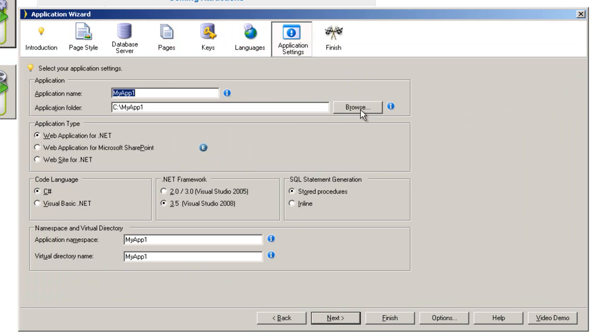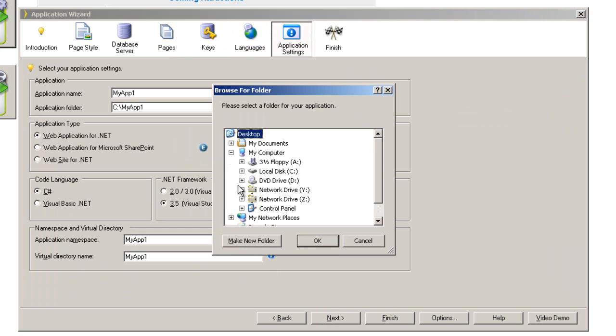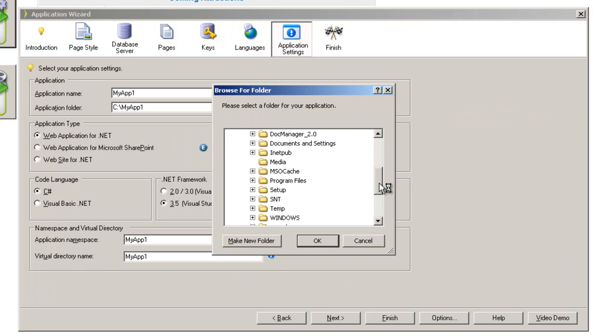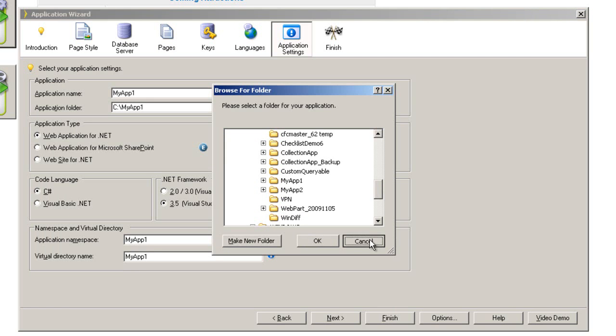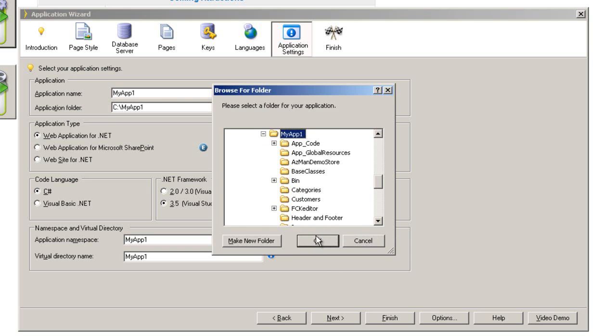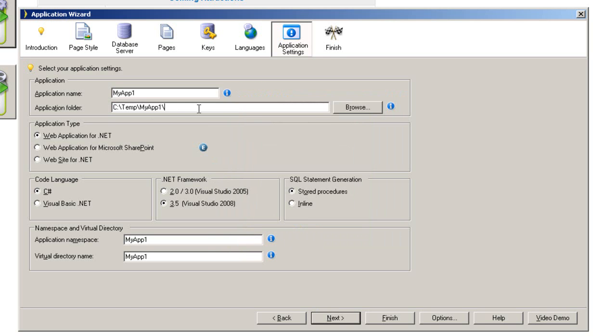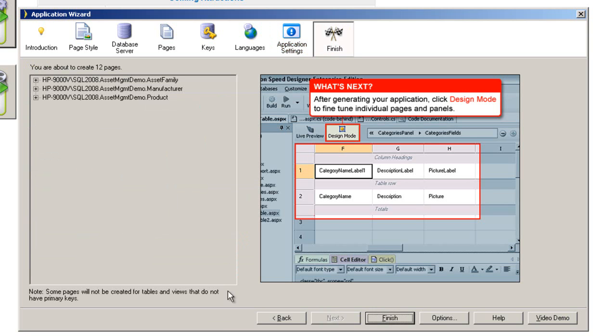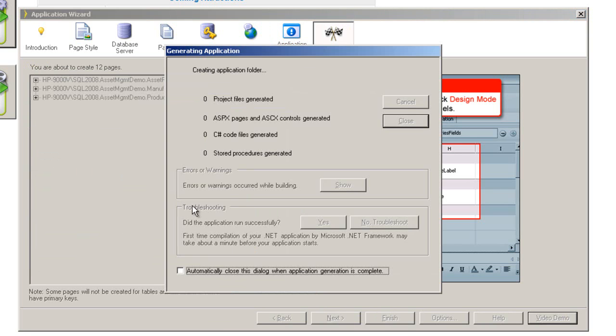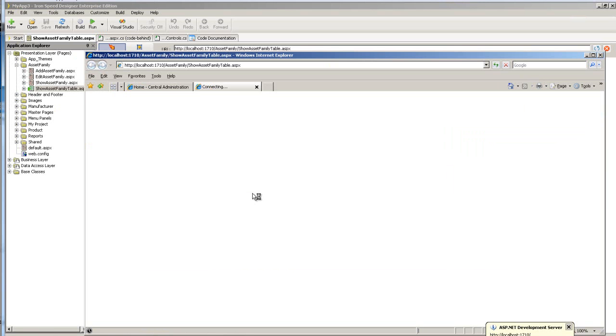Okay, let me see where I should put my test app. I'm probably going to put it under my temp folder, and I already have 2, so I'm going to name it my app 3. Okay, and for application type, I'm going to choose web application for Microsoft SharePoint and inline SQL statements. Click finish, and it's being generated.